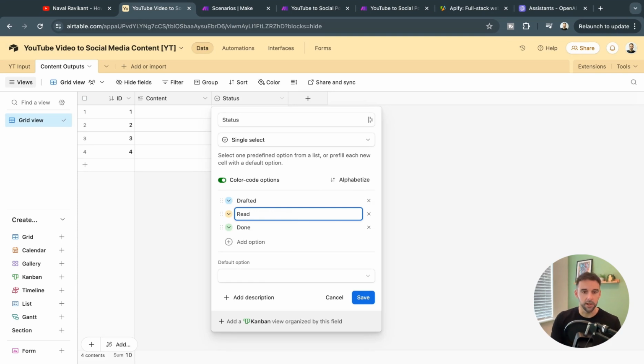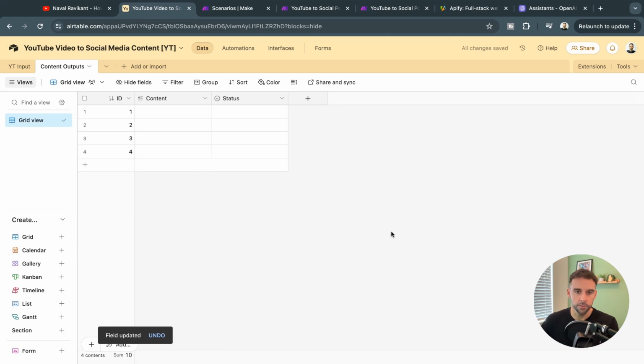Then we're going to review it, and then once we've reviewed it, edited it, whatever we need to do, we can then move it to ready. And then the final one can be published. So once it's published via our make.com automation, we can then also update this record to notify that it's been published. So we've got our content, we've got our status.